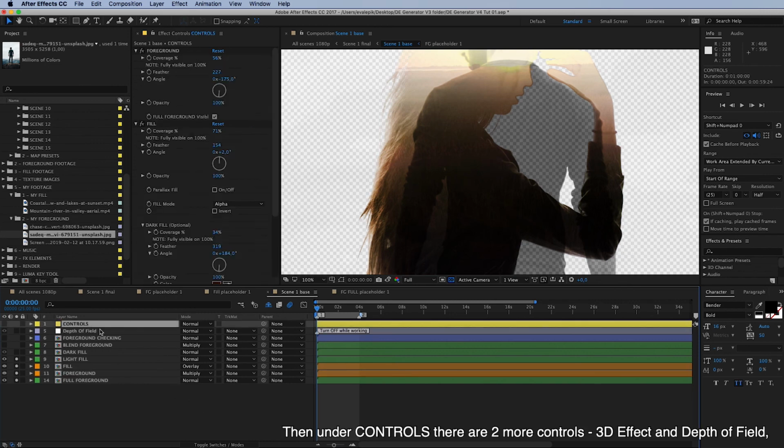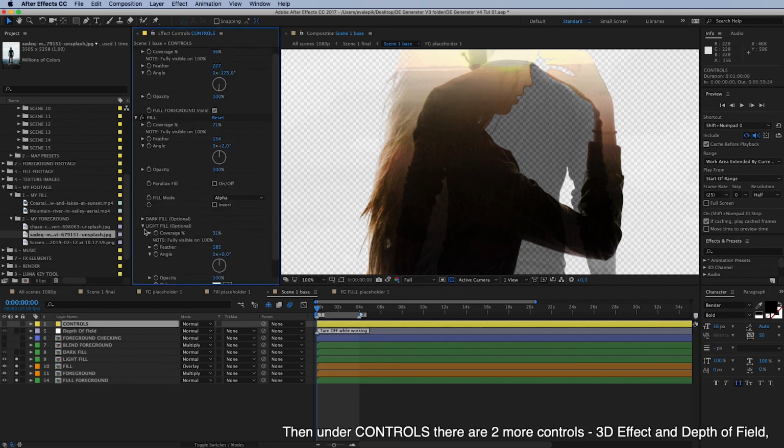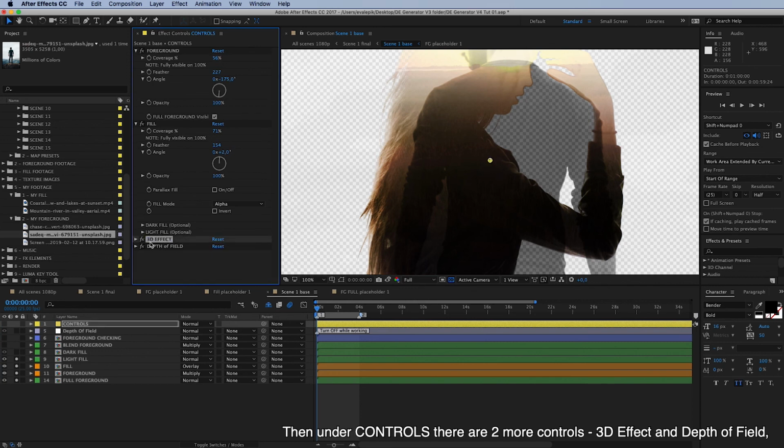Yeah, and then on the controls there are two more controls, 3D effect and depth of field. But to be able to use these we need a depth map, which we will create in a later tutorial. So I will cover these later.